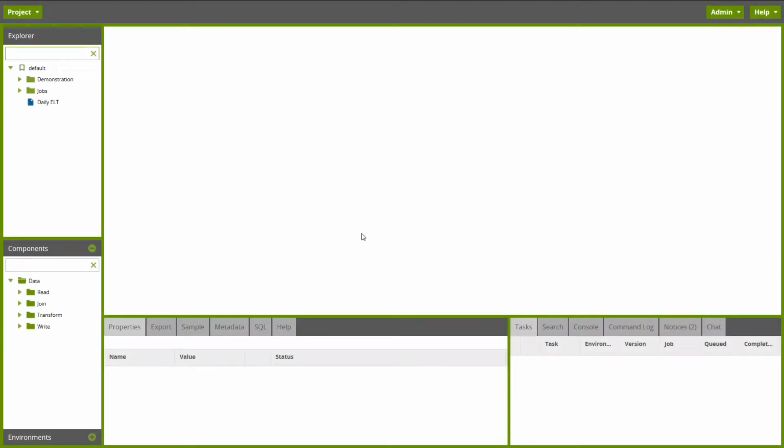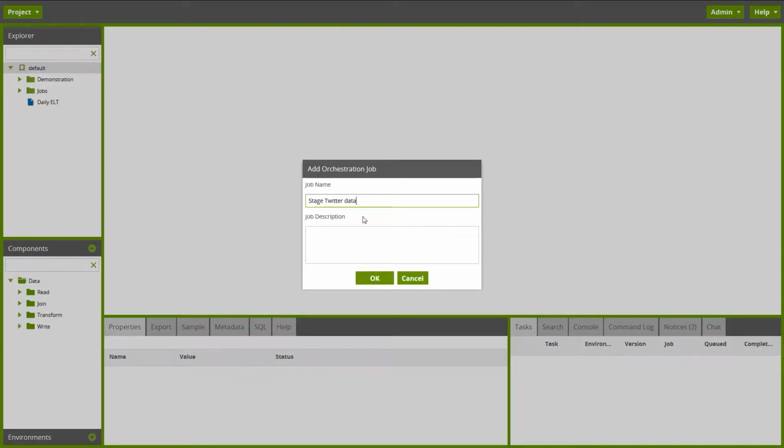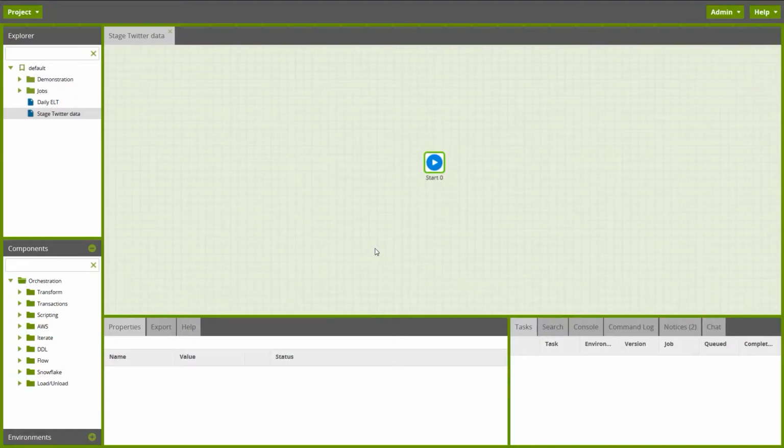Today I'm going to be demonstrating how to use the Twitter query component for Matillion ETL for Snowflake. Let's get started. Matillion's Twitter query orchestration component helps you extract data from your Twitter account and load it into Snowflake. It's an orchestration component, so the first thing you'll need to do is add an orchestration job, which I'm going to name Stage Twitter Data, and switch into it.